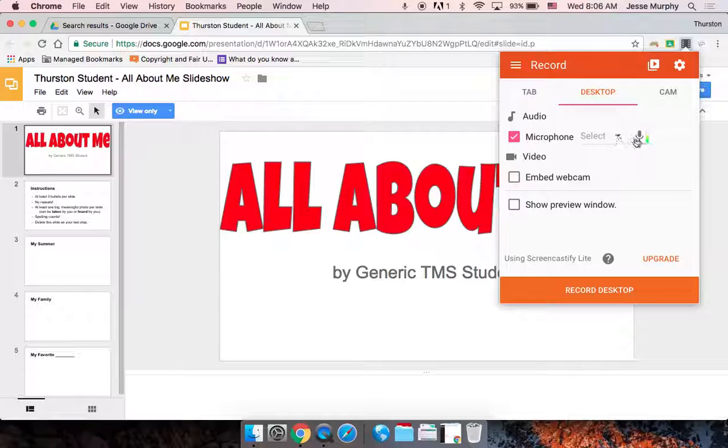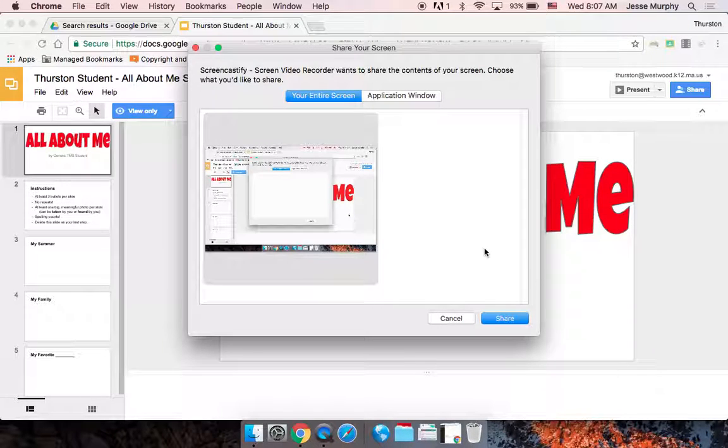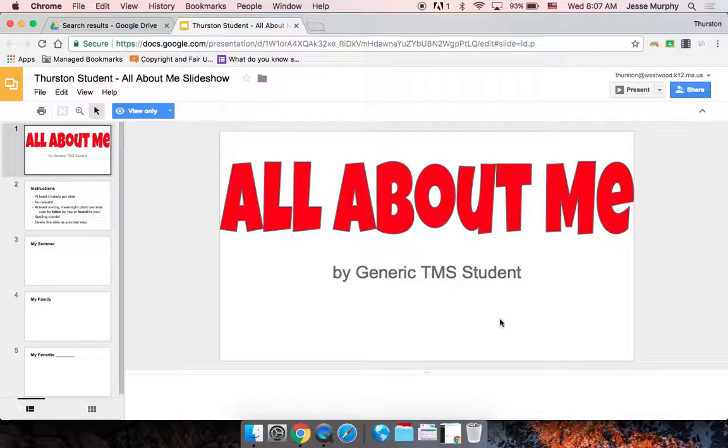The microphone is correct. You can see when I speak the little green bar jumps up, so I know that's working. If I wanted to embed a webcam into my video, I could check that box. For now, I'm just going to record the desktop. It's confirming that I do want to share my entire screen, so I'm going to confirm that. 3, 2, 1. And you heard the countdown, and now my screen is being shared.